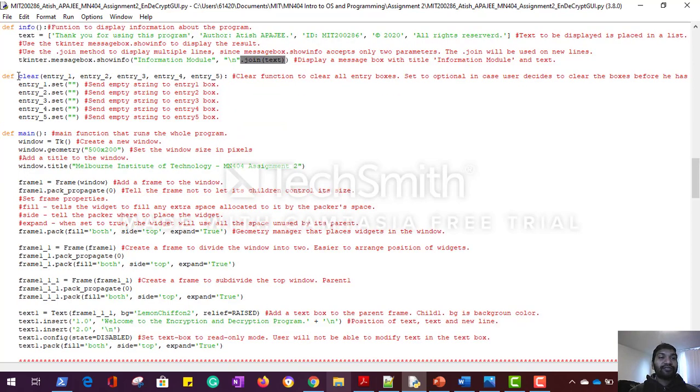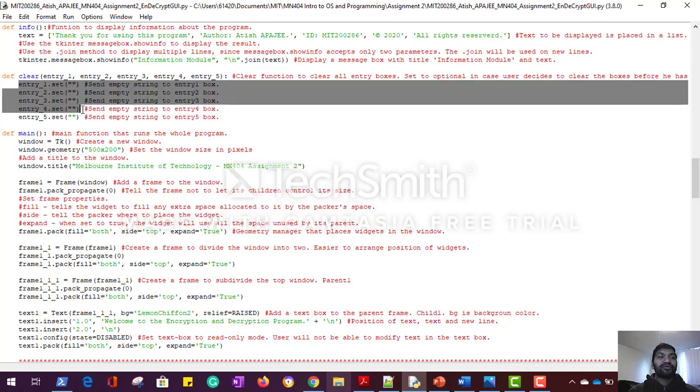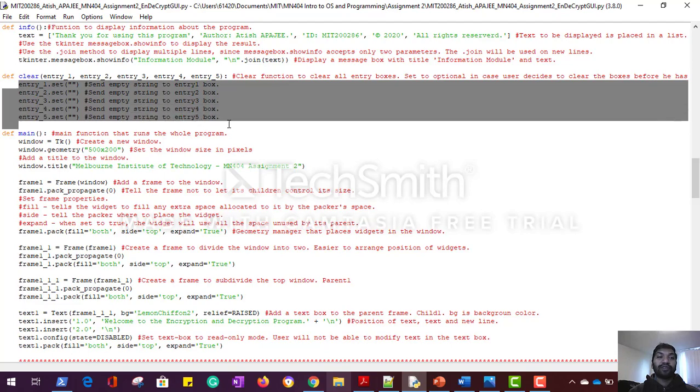Next, we have the clear function. The clear function is used to clear all the entry boxes. Clicking on the clear button will activate the clear function, and using the entrybox.set method, we can send empty strings to all the entry boxes within the program.